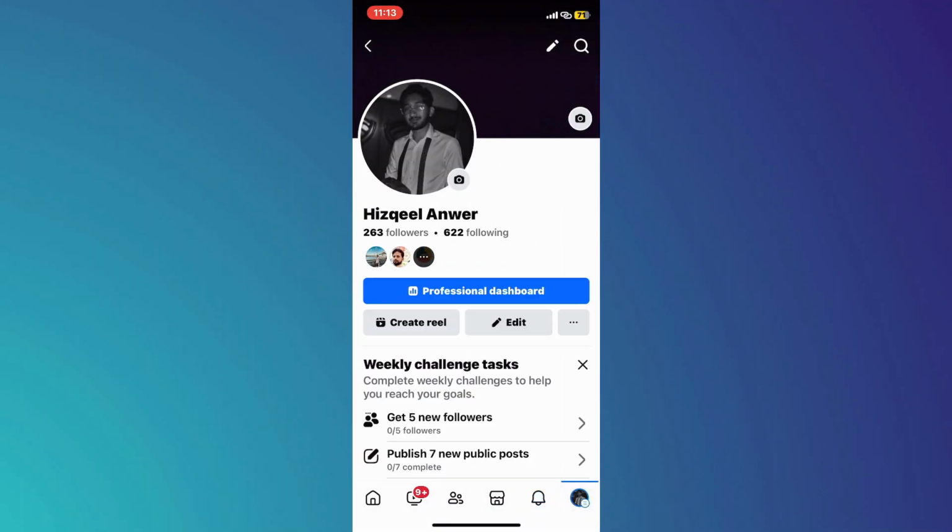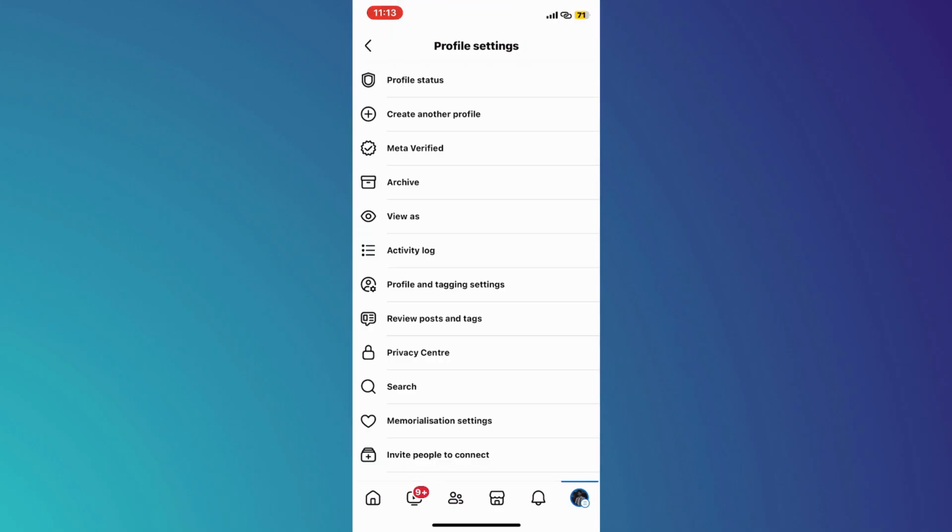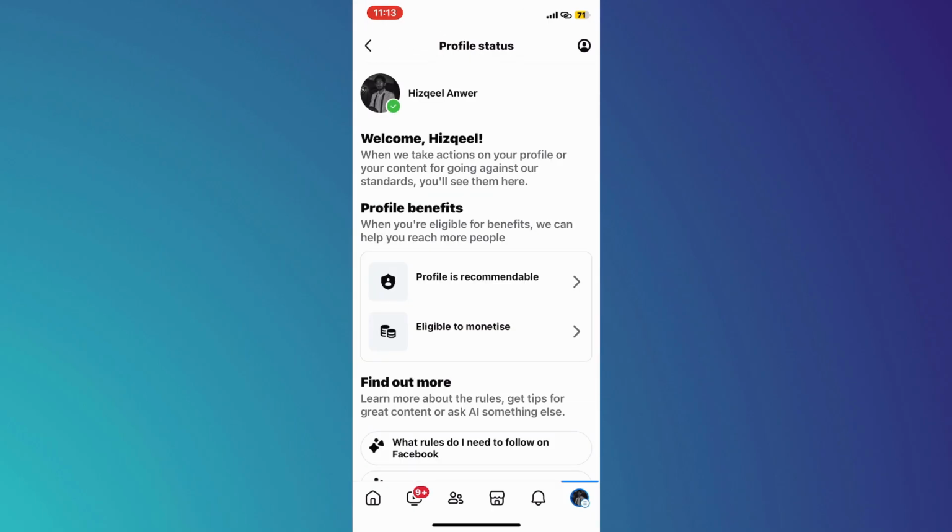page. Simply click on the profile icon, open your profile, and in profile, if you access these three dots, you will be on your profile settings. Here, you have to tap on profile status and you will see your violation here. It could be a community guideline violation or any other.